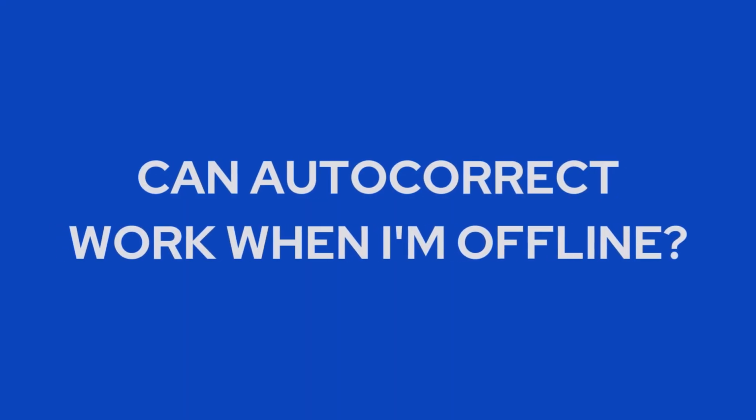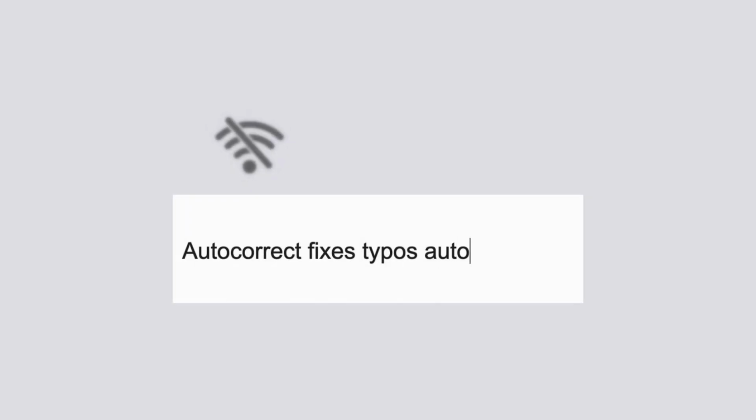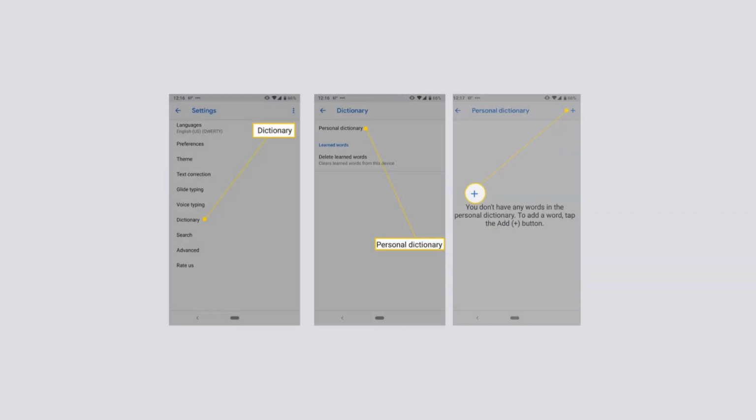Can AutoCorrect work when I'm offline? Yes, you can use AutoCorrect offline. It stores the dictionary and rules on your device, so it can keep working even without an internet connection.